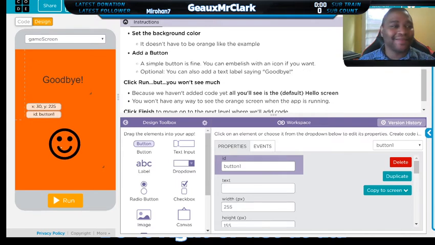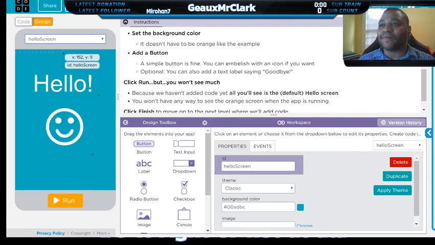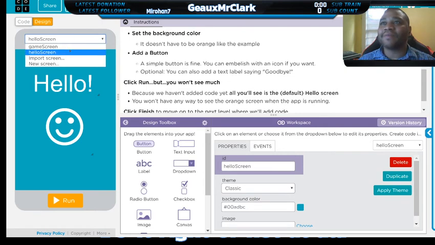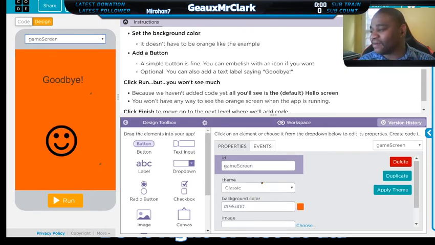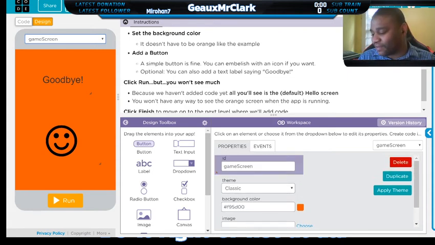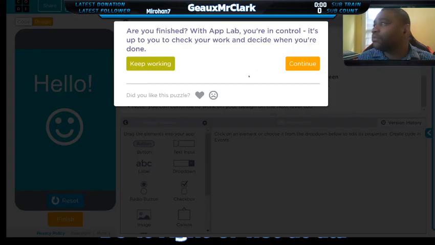Haha. I kind of just ran through that. So I copied their image of their smiley face and I changed it to fit what I wanted it to do. And I feel good about it. So hello and goodbye. When you say goodbye, say hello. What's that? Emoji heap? I don't know. I'm gonna have to look that up later. Alright. All you see is the default hello screen. You won't have any way to see the orange screen yet. So run, finish.